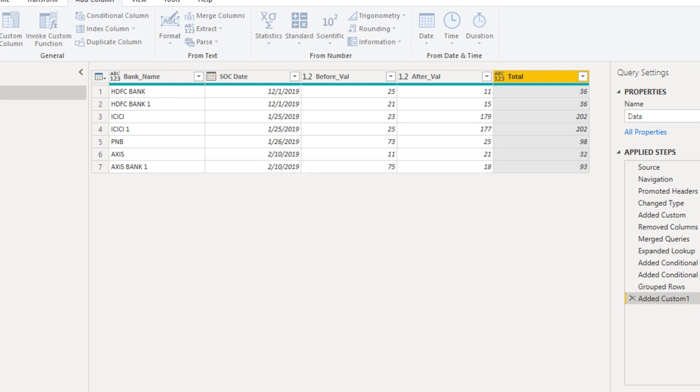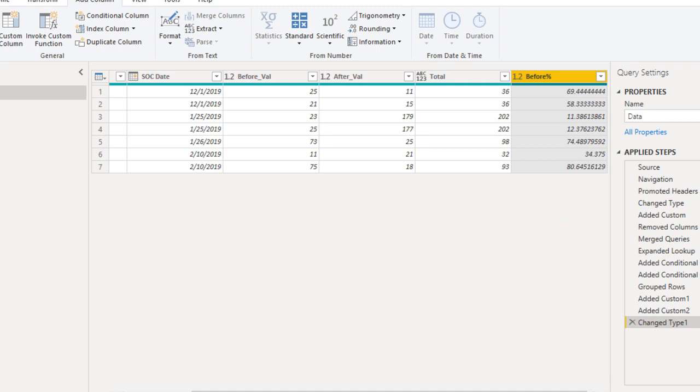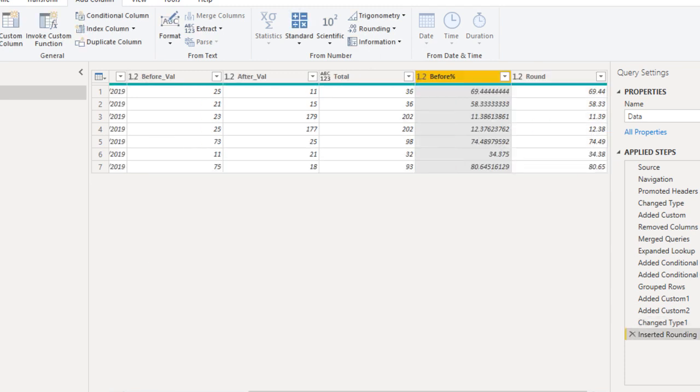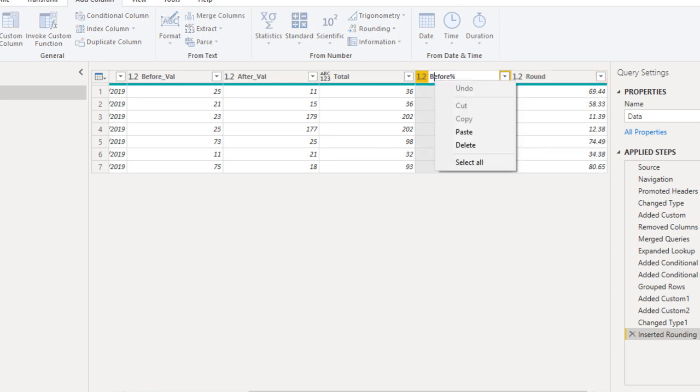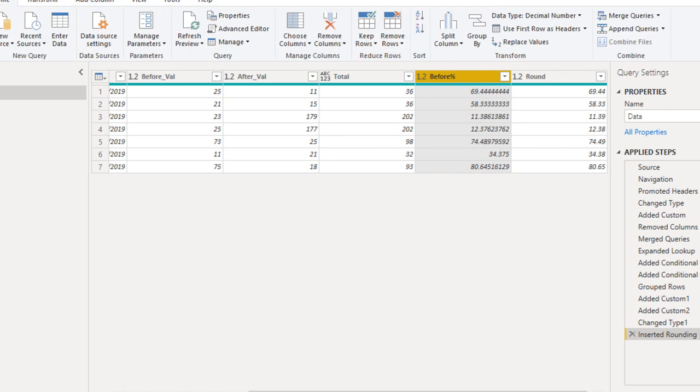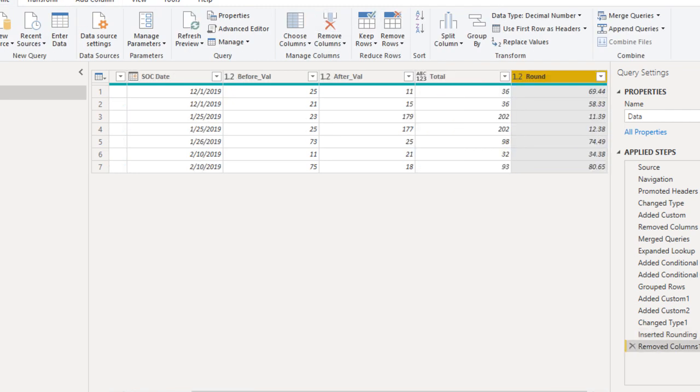Now click on OK. Then we want to round this up to 2 decimal places. So go to the rounding, then round and 2, then click on OK. So it will add one more column on the right, and it should be before percentage. So let me copy this and delete that column. So this is not required to us. So remove this column, and rename this round as before percentage. Now it looks good.